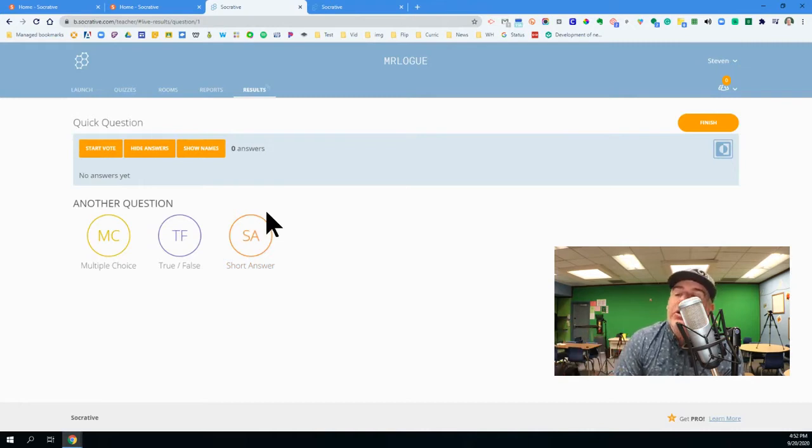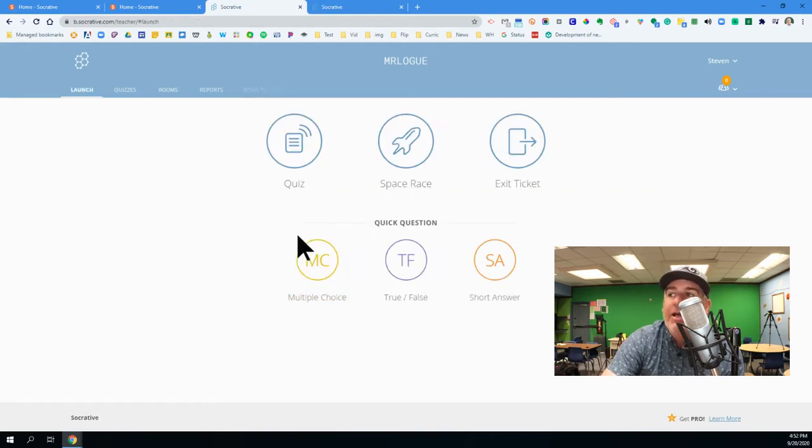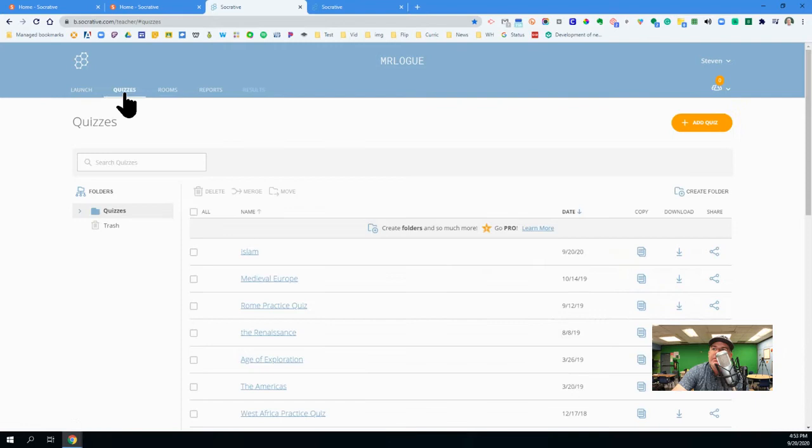And that could be a good thing at the end of a class, a check for understanding, or a temperature check or whatever you want to use at the end of class. I don't use those very often. I usually use quizzes. Again, they have an exit ticket here, and I'll show you that in a second. But let's just get straight into the quizzes.